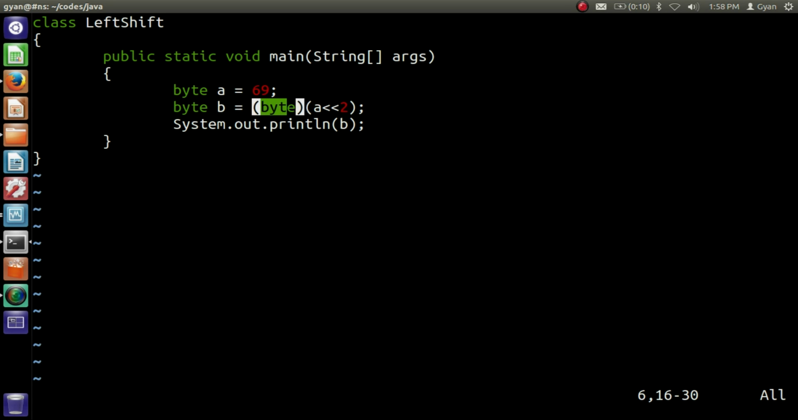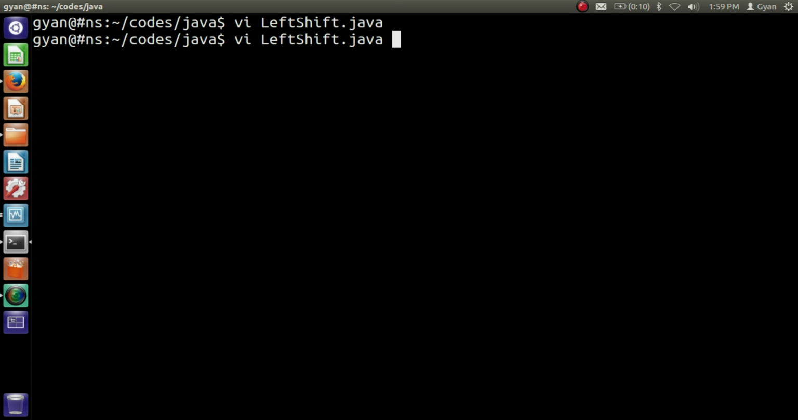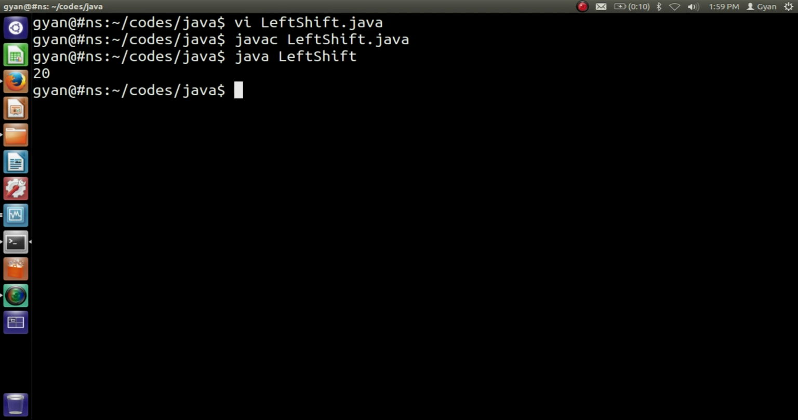And then finally we will store this byte data in the byte variable b. Let me save and compile it. javac leftshift.java. Compiles fine, and then run it. java leftshift. It runs fine and prints 20. How it's printing 20 we have already seen.